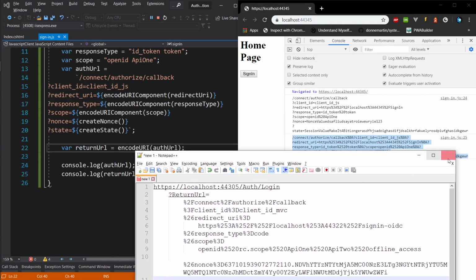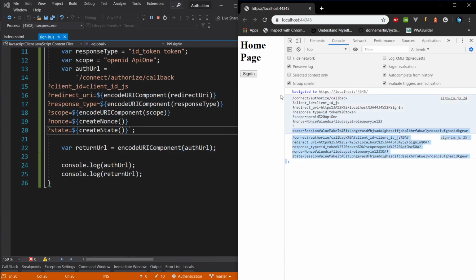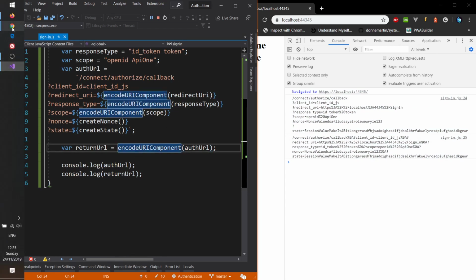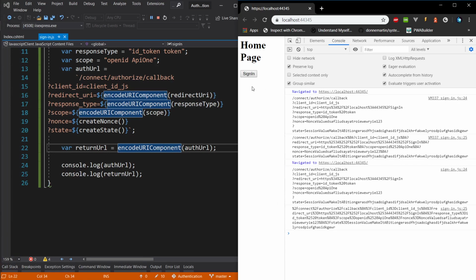it hasn't actually encoded our return URL. So let's use encode URI component here and turn this into a value as well. We have the route here and we want to turn it into a value. I guess that was just a mistake from me. I want to use this function throughout. So again, let's give this a refresh, and sign in again. Okay, this looks a little bit better now.